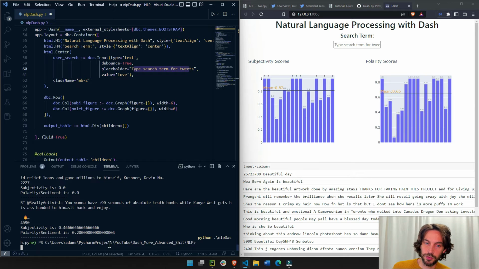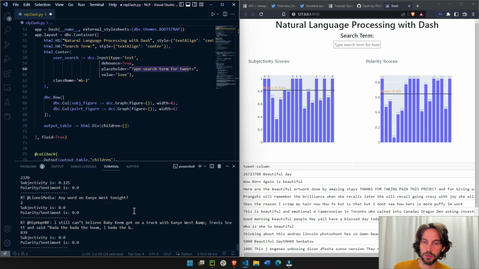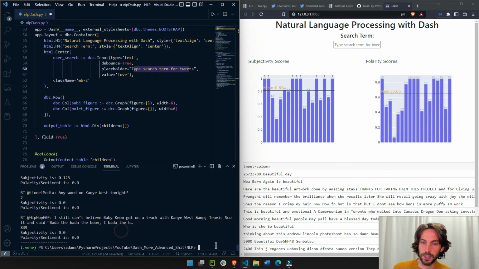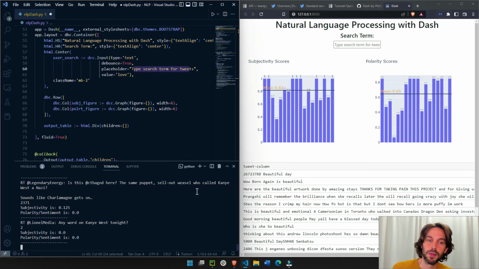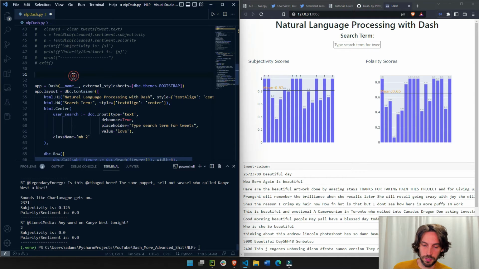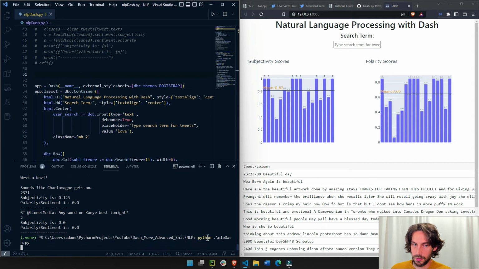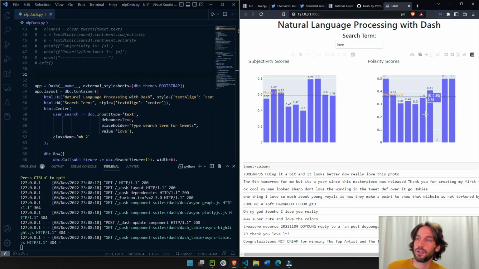I'm just going to load it right now. Refresh. One second. Load. And now if you refresh, oh, I don't think I saved it. Let me save it. Okay. Now you see it's love, and these are the two graphs.